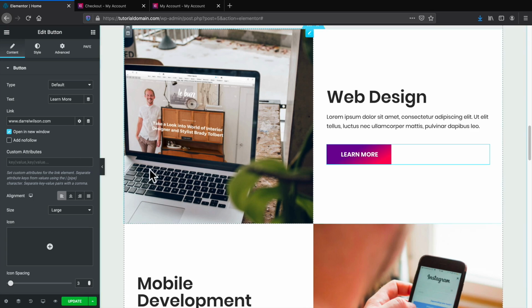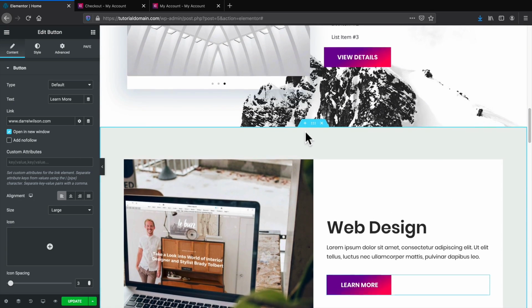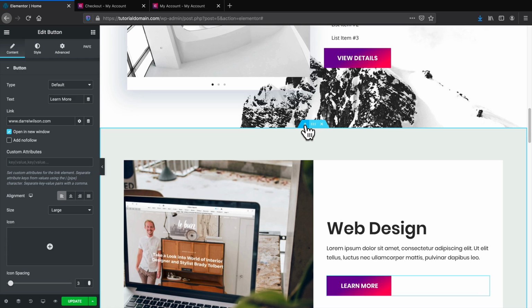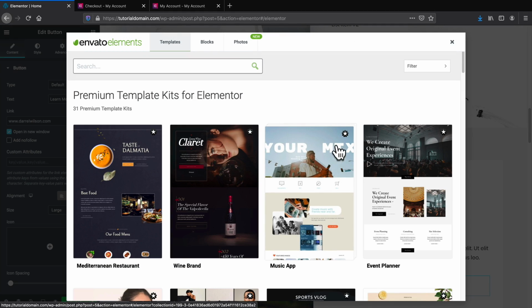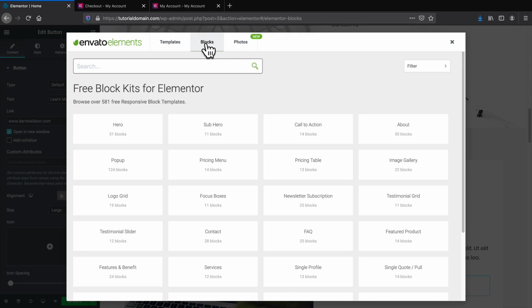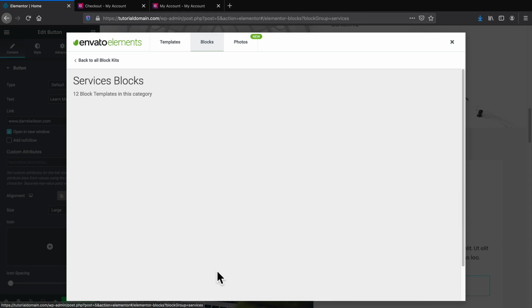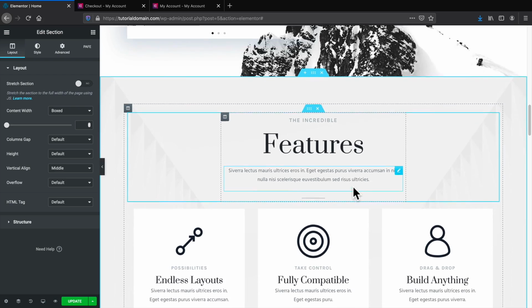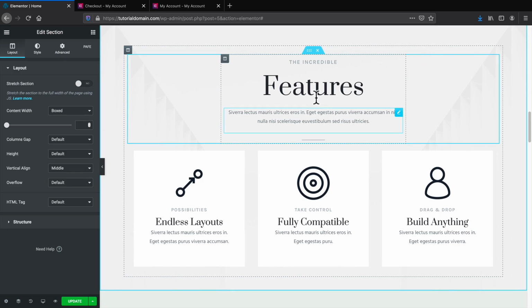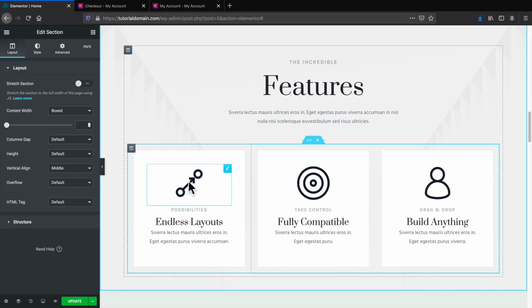So here I'll go ahead and say, let's just add in a new section. So right here, I'll click on the plus icon and Envato Elements. And then we'll select blocks. So next right here, I'll click on services. And this is the one I actually chose. So I'll just click on add this block to the page. All right, awesome. So here we have this text and here we have these icons.